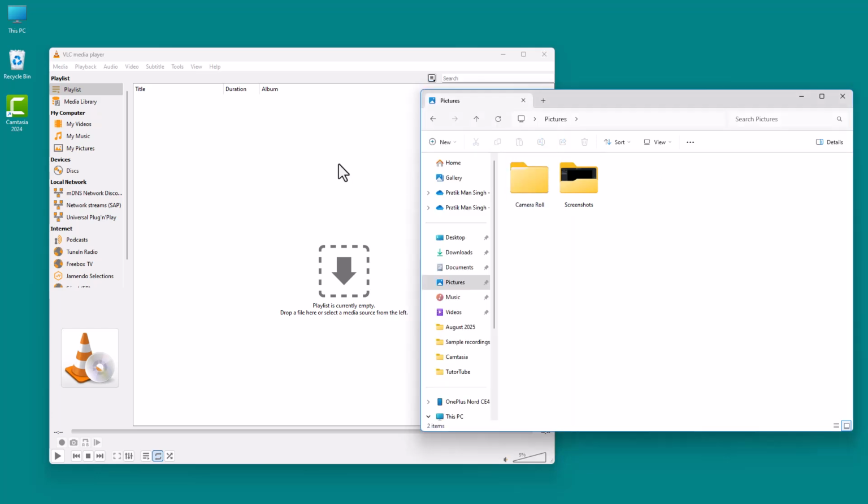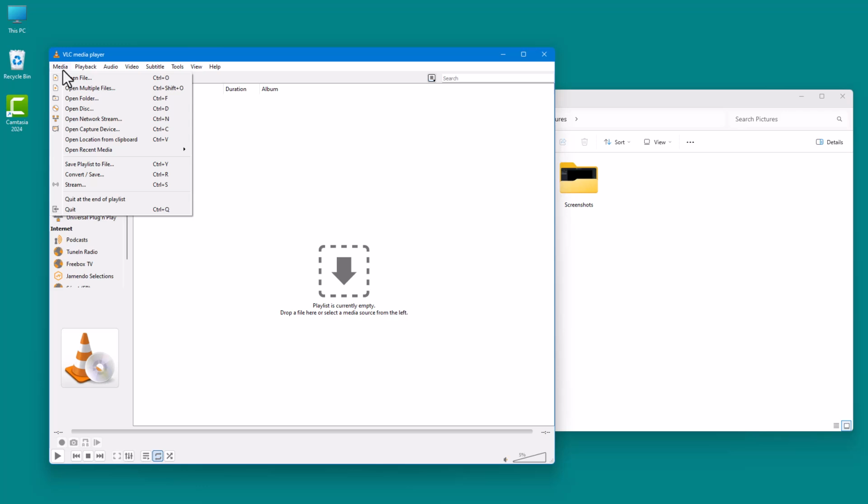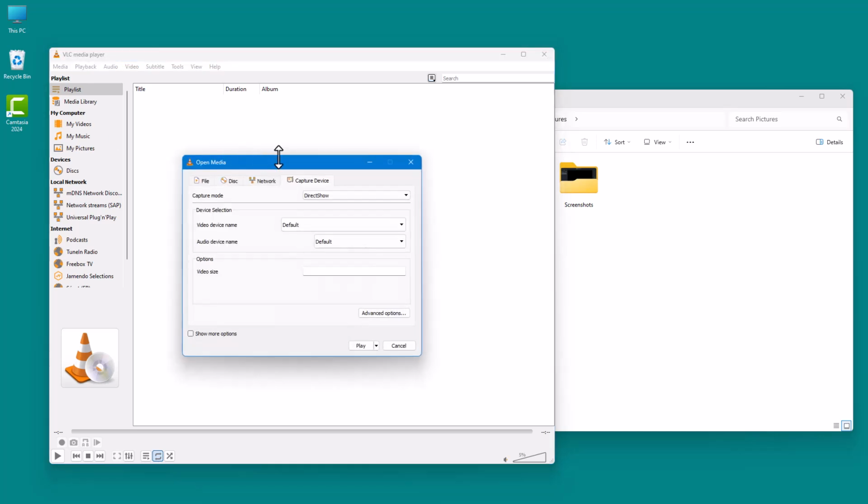So one of the things that you can do using VLC Media Player is take screenshots of your computer as well. To do that, you need to go over onto Media, and then go onto Open Capture Device, right here just like this. Then over here you can select Desktop right here.